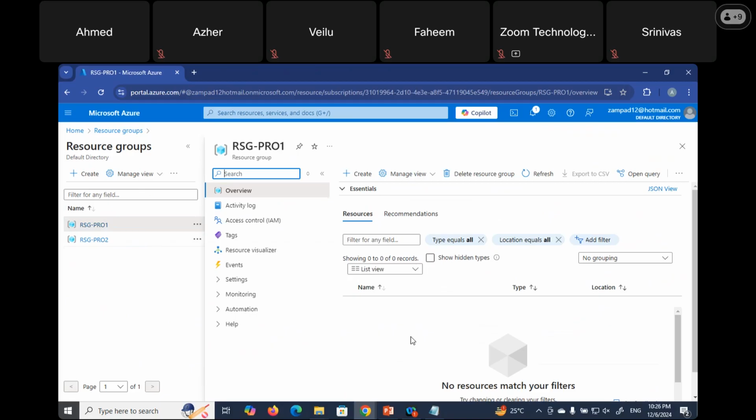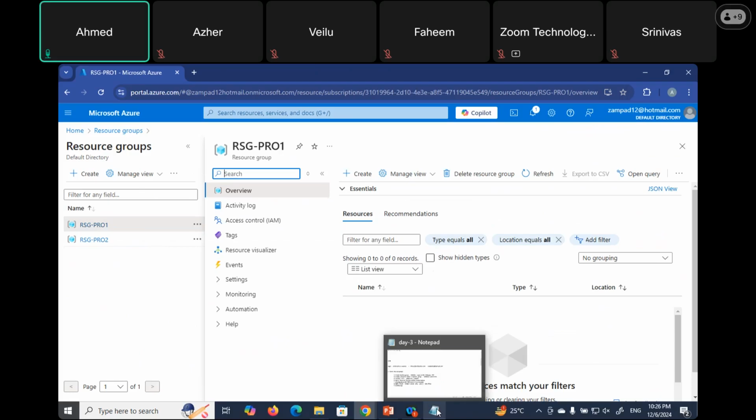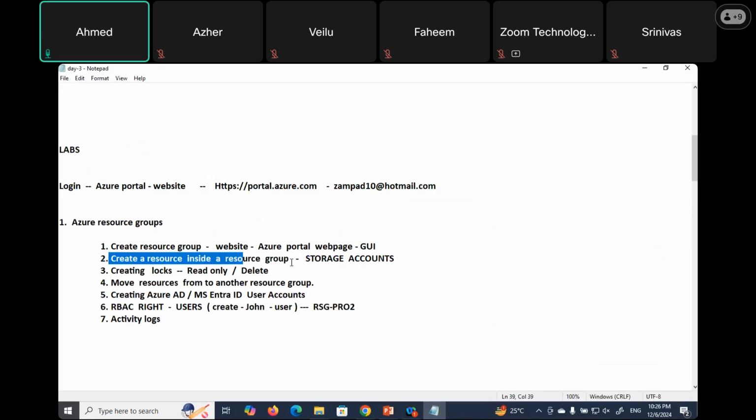Okay. So next we are going to see, guys, how to create resources inside the resource group. You can create any resources here. But we are going to see a very simple way, that is called a storage account. I can create other resources also, like VMs and other things, load balancers. But right now, a very simple step. We are going to create a storage account.